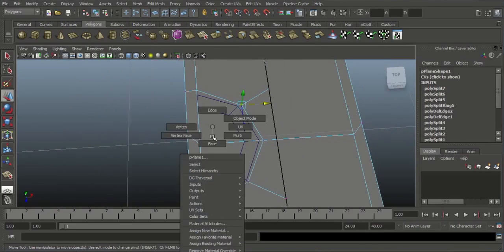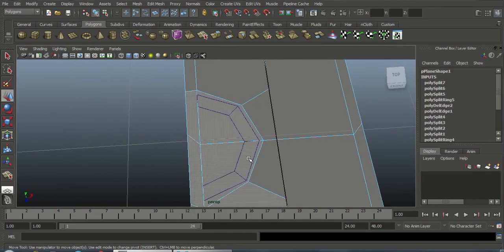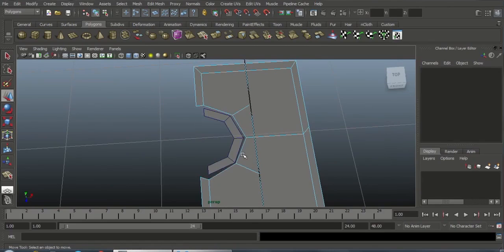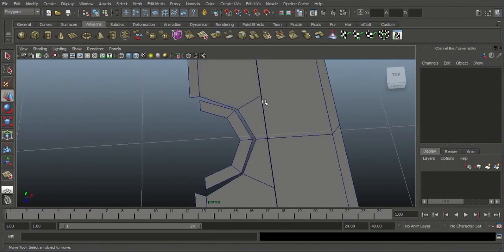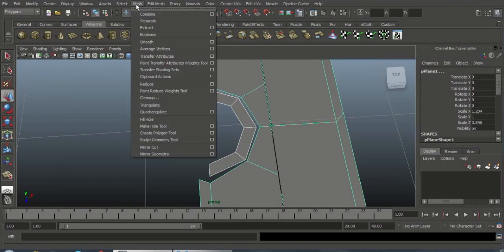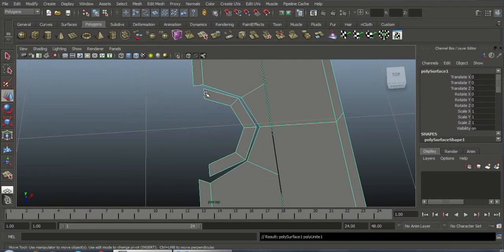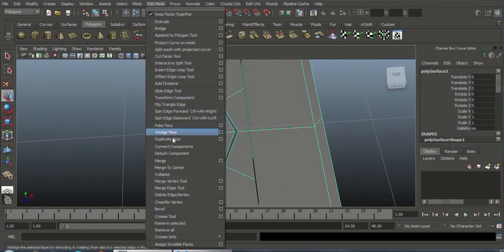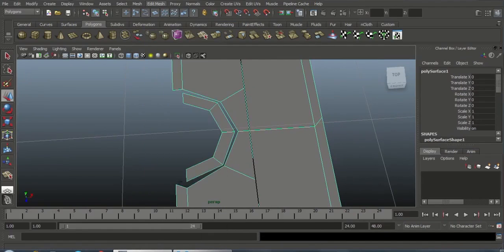Okay, so select the faces from here all over here and press delete on the keyboard. So that means you skip out the face. So select this object, shift select this object, go to mesh and choose combine. So go to edit mesh and choose merge vertex tool.